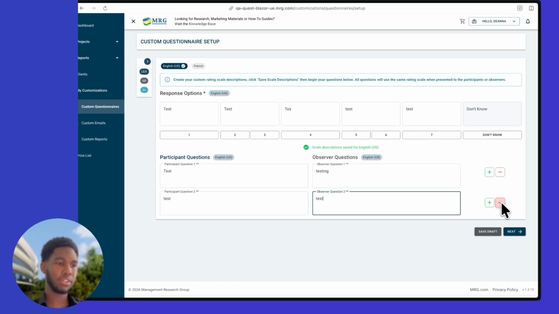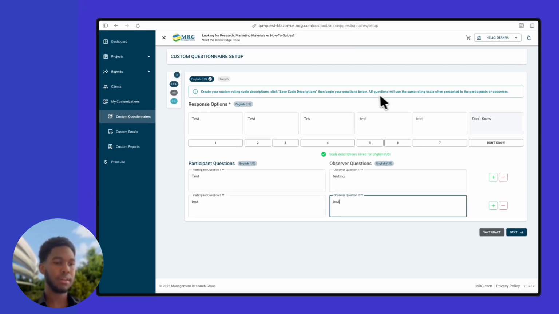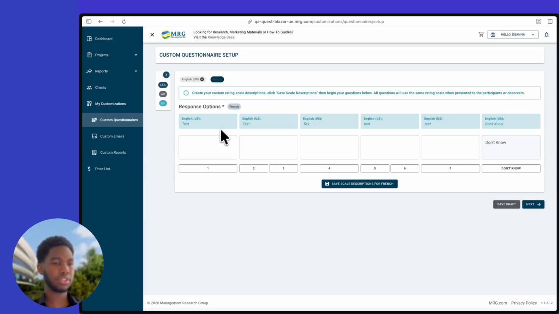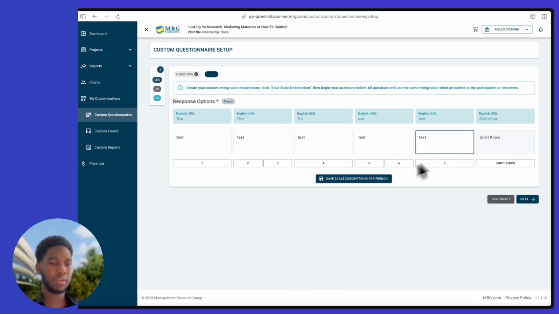To add a question, click the plus icon. To remove a question, use the minus icon. Once you've added all questions for the primary language, navigate to the top left corner and switch to the additional language you selected earlier, in this case, French. Here, you'll enter the translated response options and questions.